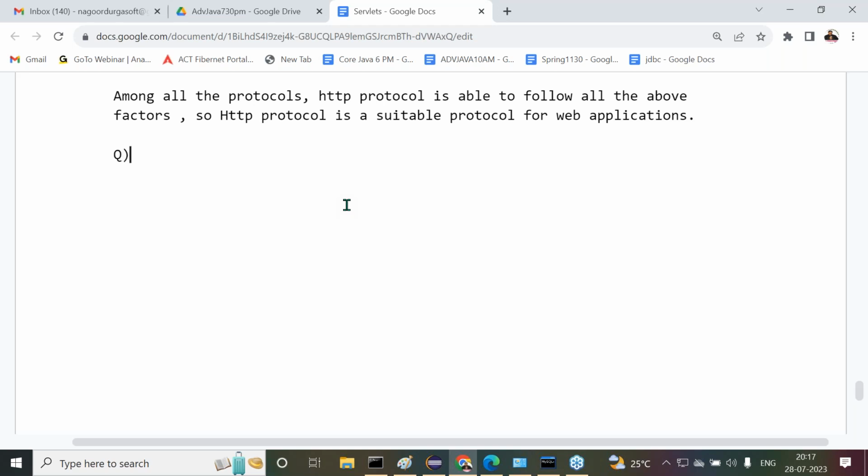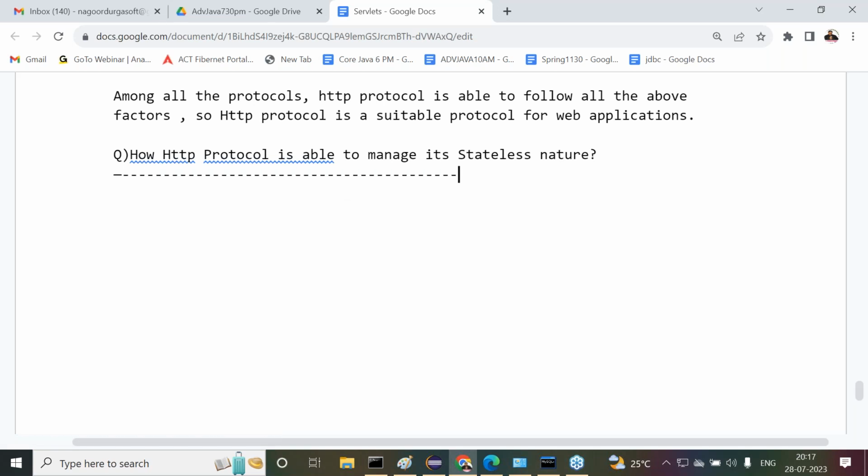This question is also important. How is the HTTP protocol able to manage its stateless nature? How is it that the HTTP protocol is able to manage its stateless nature?